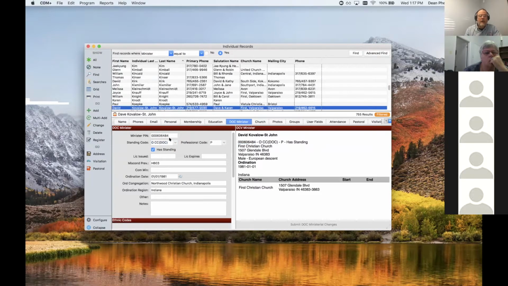Now, I would point out that the standing code and the professional code, these are codes that are defined by the General Commission on Ministry. So as a region, you can't come in and just create new ones. Other information off of here that will get submitted to DHM is the ordination date, the ordination region. And you can see that we do have in the general database, Dave's ordination date is January 1, 1981, matches what we have on the regional side.